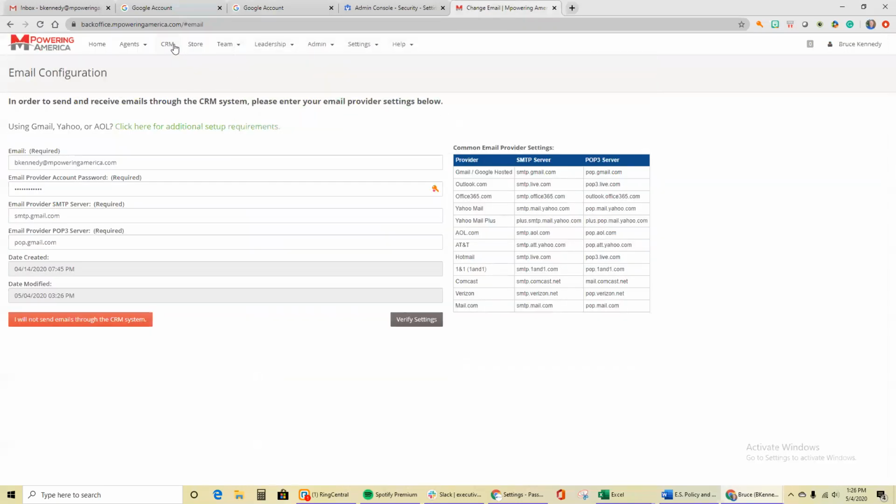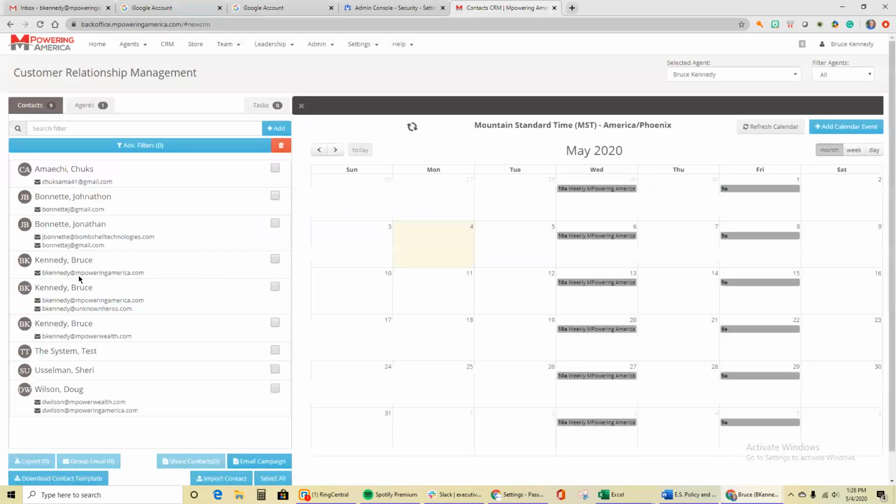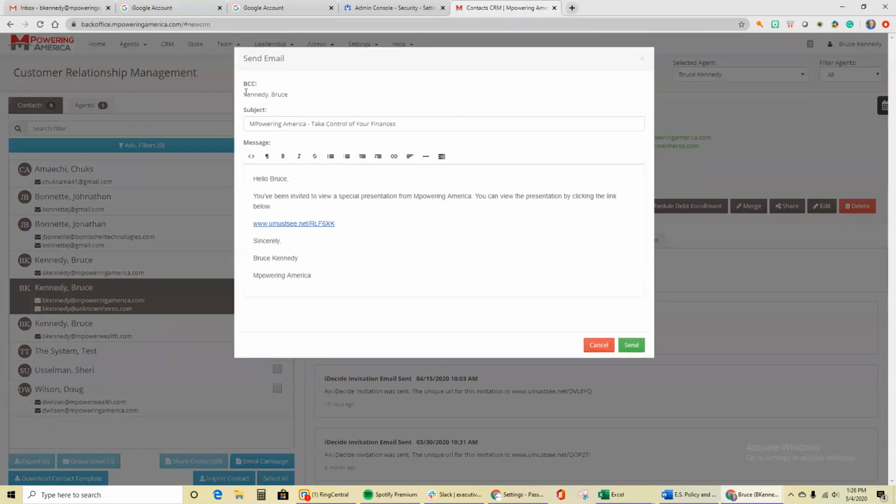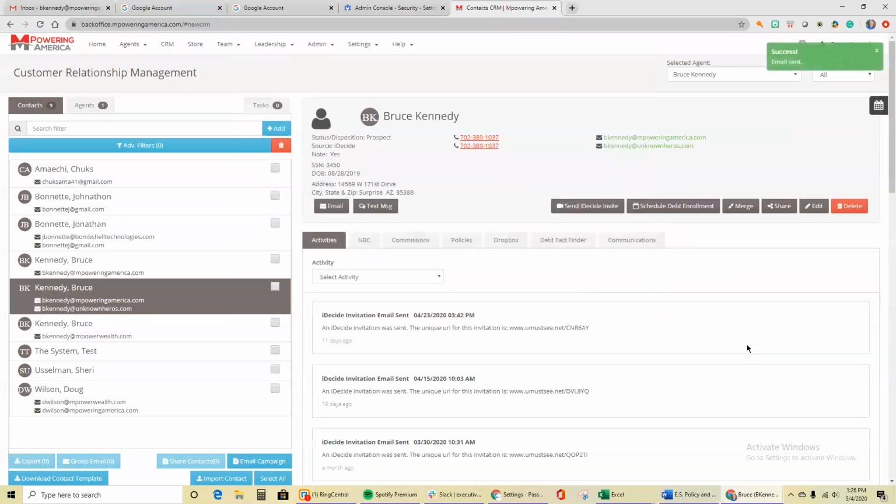Okay, now you're done. You go to your CRM. You have your client contact open, the client's information here. You hit send iDECIDE. The email will show up. Make sure everything's correct. It's going to the right place. There's your link, and you hit send. And of course, it should tell you success, email sent.